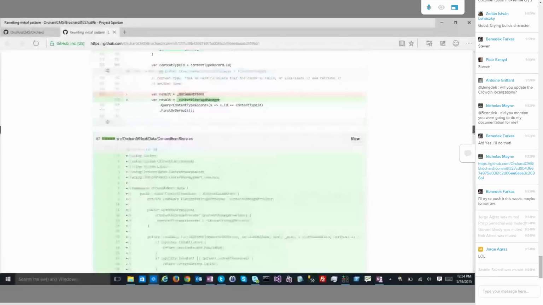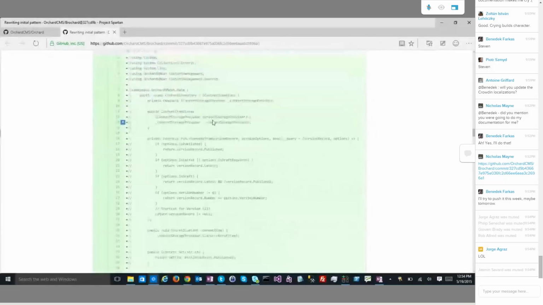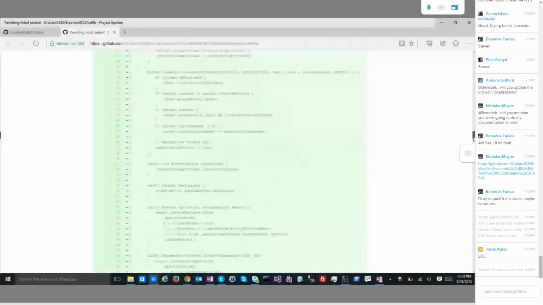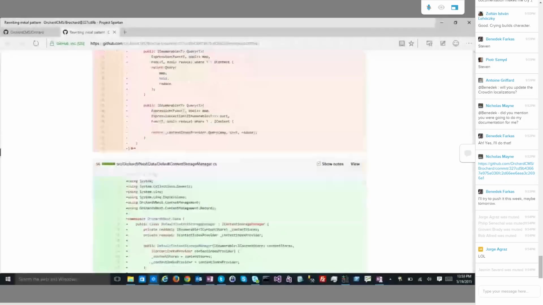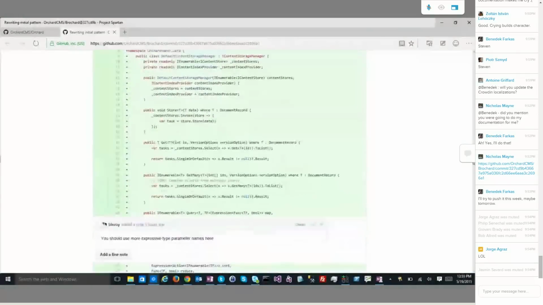Content item store.cs. No, that's not the one. Carry on going down. That's commented out. So can you explain the idea? This is the one that you were looking for. This is the one. And you even have code comments. Yeah. Wow.